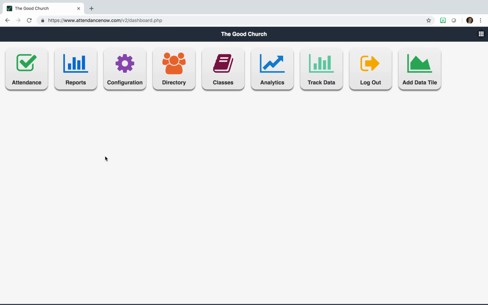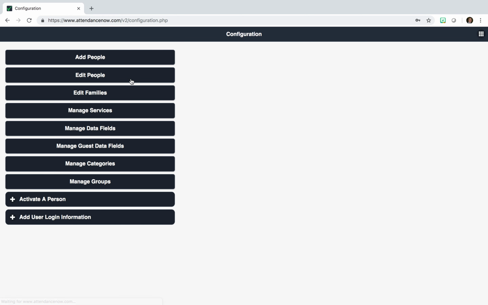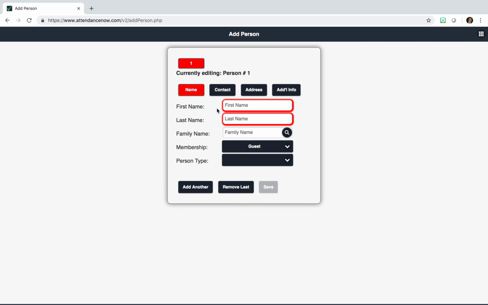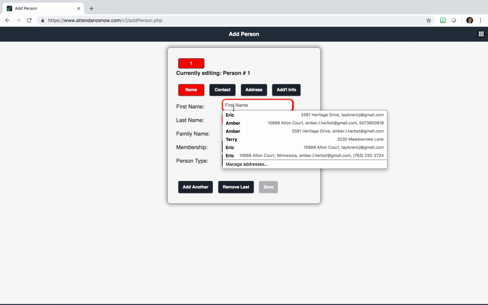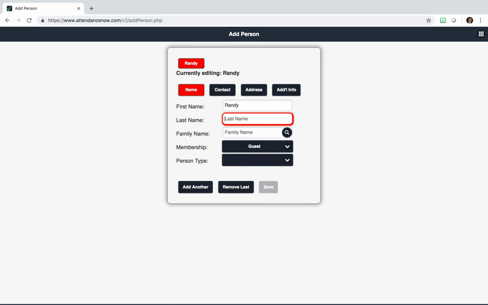Alright, so I want to give you a quick tutorial on adding people to the system. So let's go here, you log in, you come to the dashboard, you click on configuration, and once you're here you're going to click on the add people button, and we're going to take you to the add person module. Now here we're going to add people to your system. I am literally just going to add somebody to the system real quick, and then I'll cover everything that I just did. So let's just do this real quick.